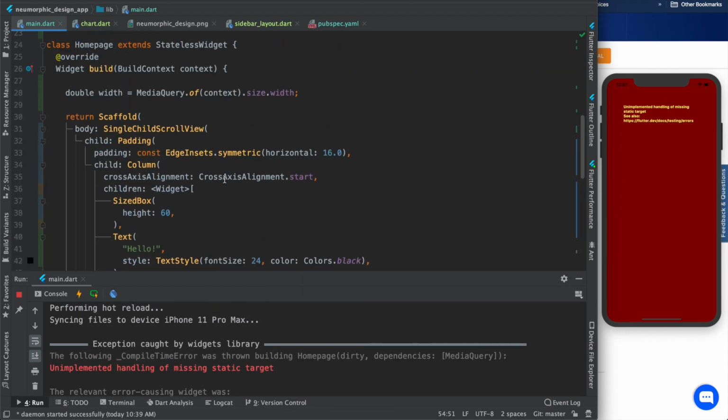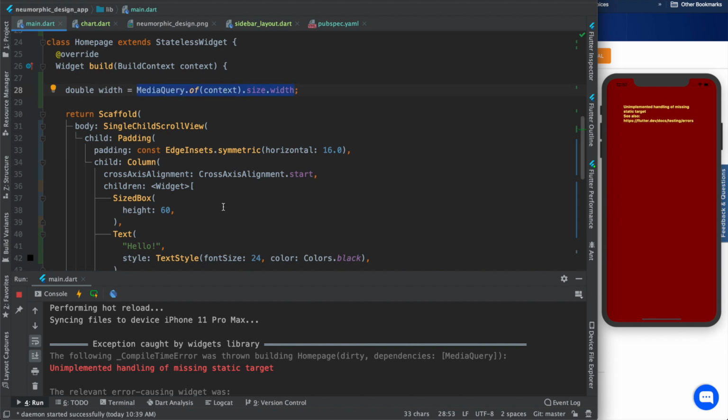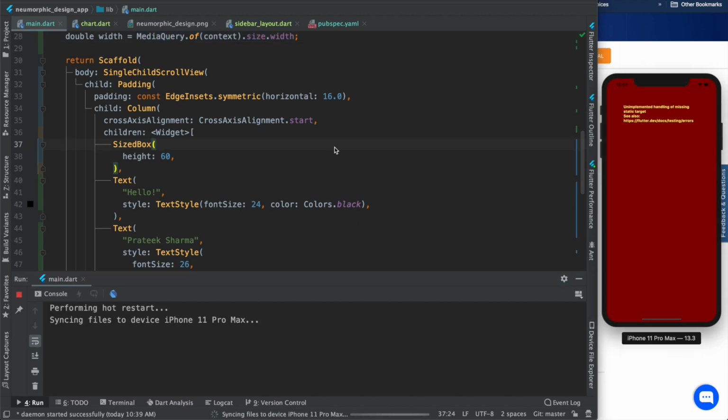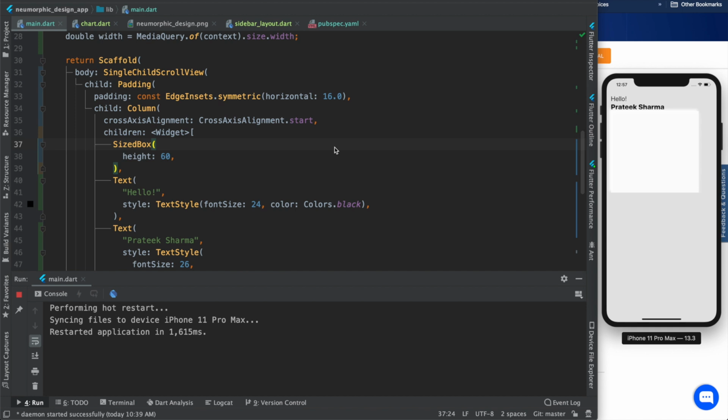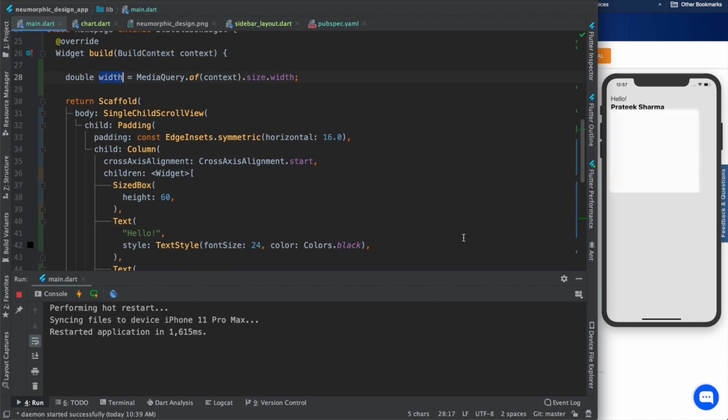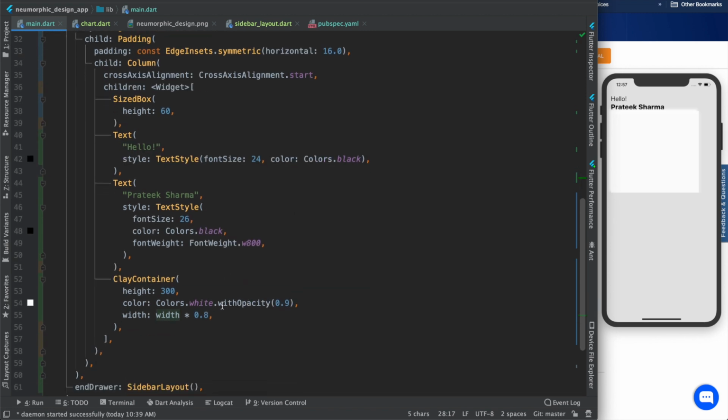Oops, got it. I got the issue. This thing, double width media query dot of. Maybe this is the problem. Don't know why, but it should not be a problem. Dependencies media query. Oh, maybe we have to hot restart. Yes. What happened is I didn't completely restart it. I just hot reloaded it. Because of that, width could not be counted, right? So that's why the issue was there.